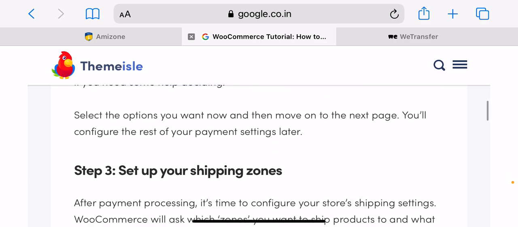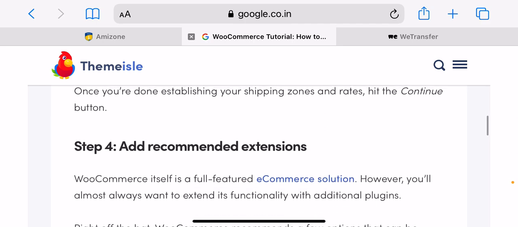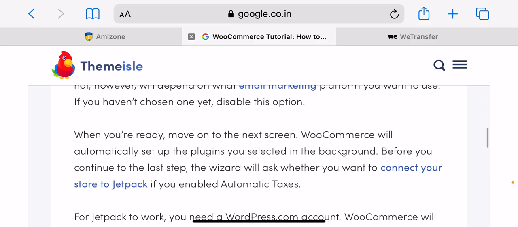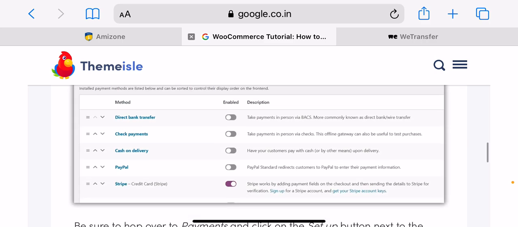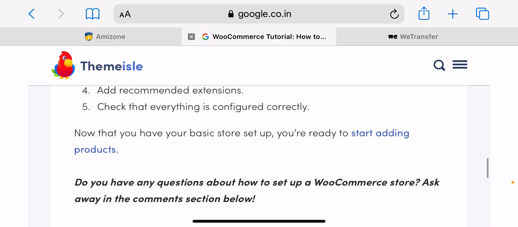On the next screen, type WooCommerce into the search bar. Once the plugin comes up, click on the Install Now button. When it's ready, you can click on the Activate button. As soon as the process is complete, WooCommerce will launch its configuration wizard, which will help you set up your store's key settings.